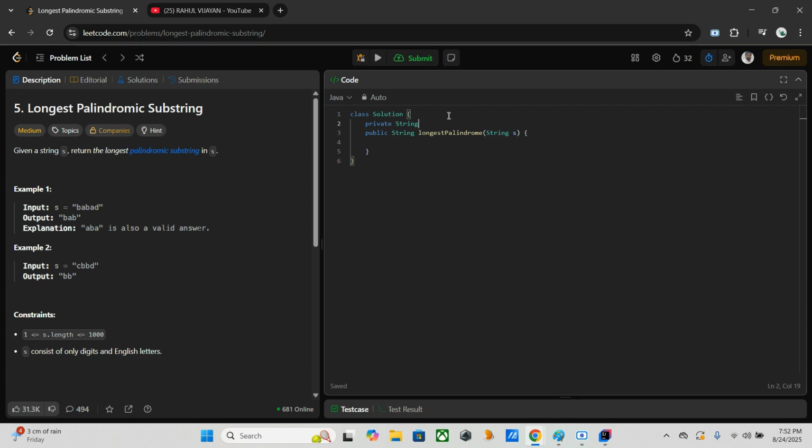Private string expandHelper, taking s, int left, int right. Okay, now what we are doing here is we will expand outward as long as we are in bounds and characters match. For that, we will use one while loop.